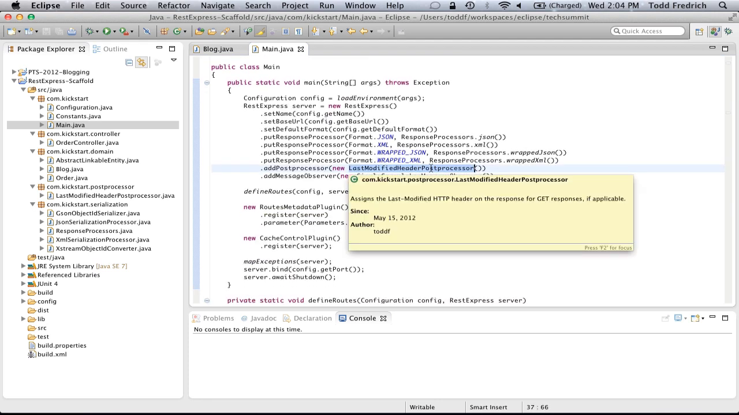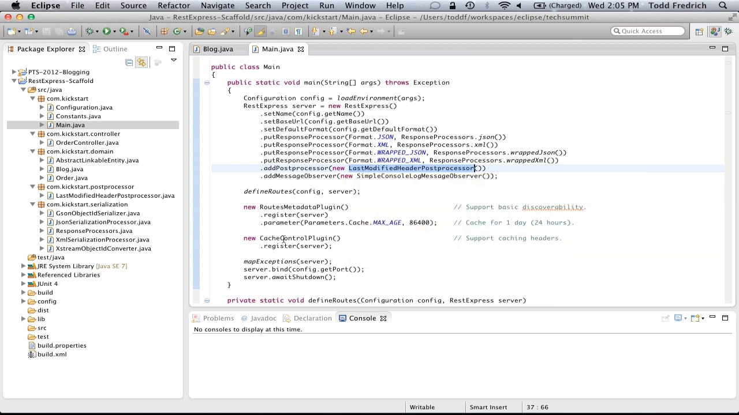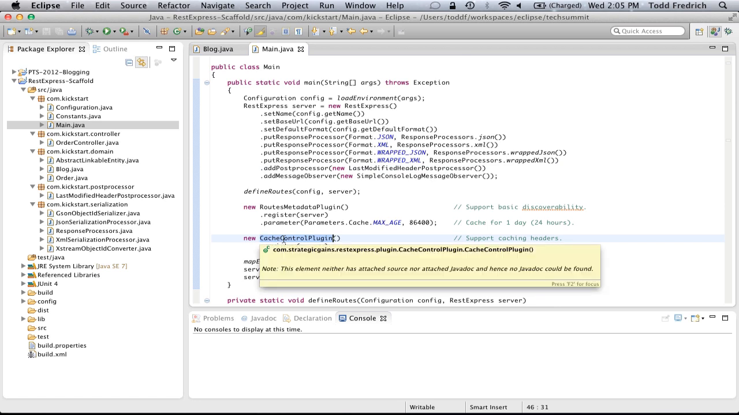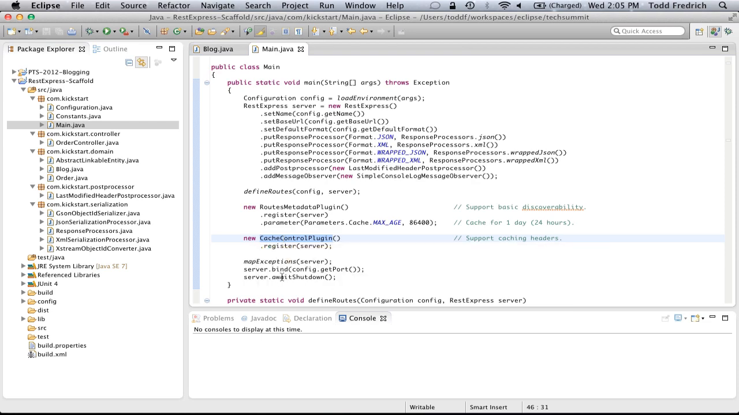Also, right here, RESTExpress of course provides the ability to plug in preprocessors and post-processors. And here we're using a post-processor to set our last modified header for data stored in Mongo. That's why we had to extend that abstract MongoDB entity in our blog, because with that we get the Mongo ID, a created at date and a last updated date in that inheritance hierarchy. And then RESTExpress can take care of, on GET requests, setting the caching headers for everything going back out. So the combination of this last modified header post-processor and the cache control plugin takes care of our minimal caching headers for us.